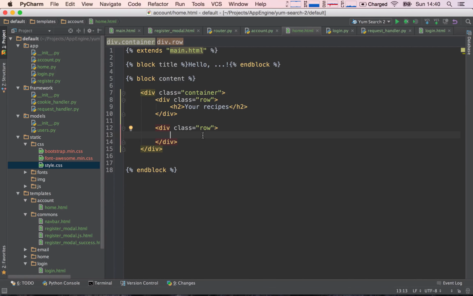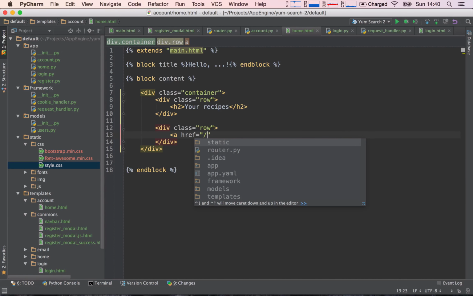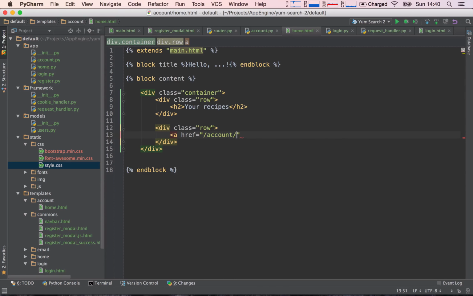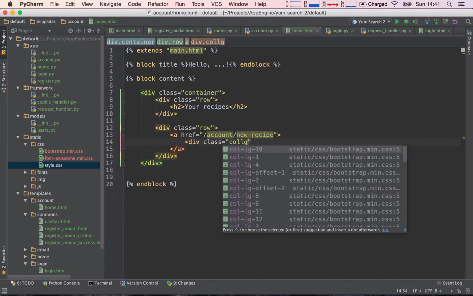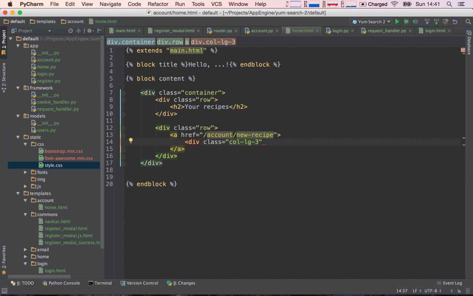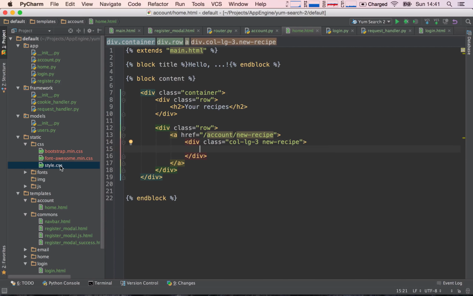Okay, so now we have to create the link which takes us to the page where we can actually create a new recipe. So we can say a, because this will be a link. href will be /account, because it's a page where we are restricted to being logged in, and then new-recipe. So now we can say div class col-lg-3, because I want it to be three columns wide, and I will add my custom class of new-recipe, which is, by the way, provided in the style which I have told you to import.